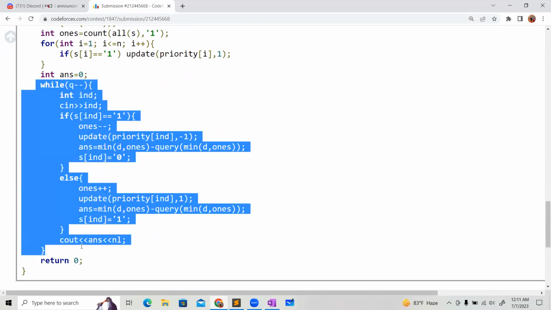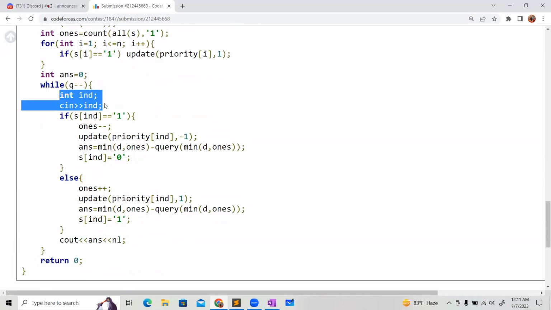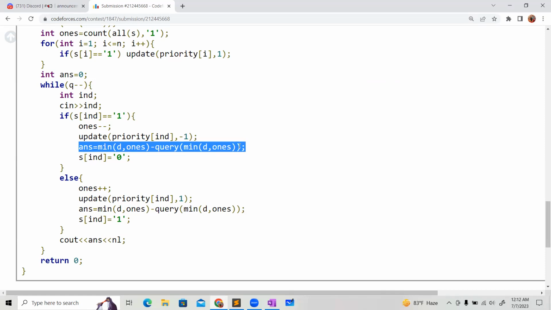Now this is for all our queries. We take the index as input. If the index contains 1, it will become 0 now, so the number of ones decreases. We update the current priority with -1, because this will not contain a 1 anymore. So if it contained 1 previously, and I add -1 to it, it will now contain 0. And I'm taking the answer here as ones minus query of ones.